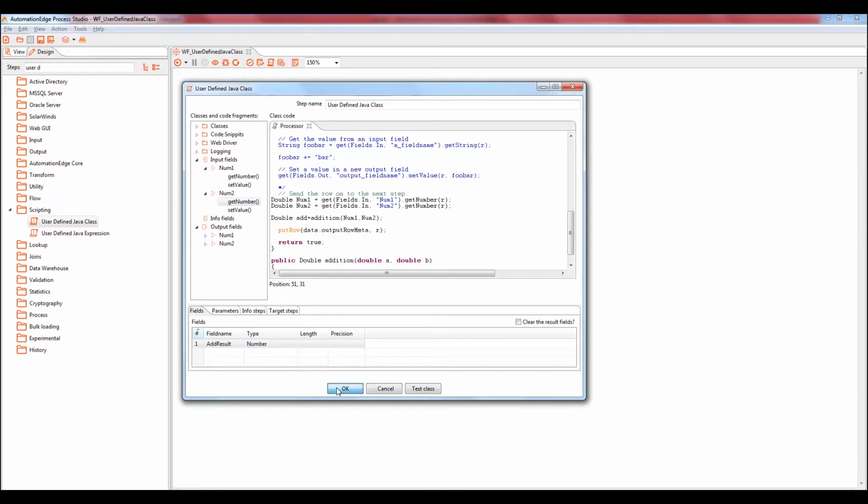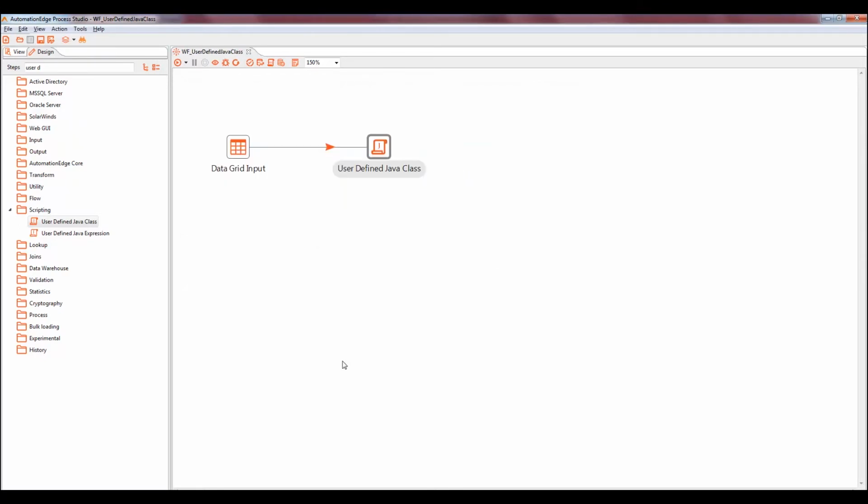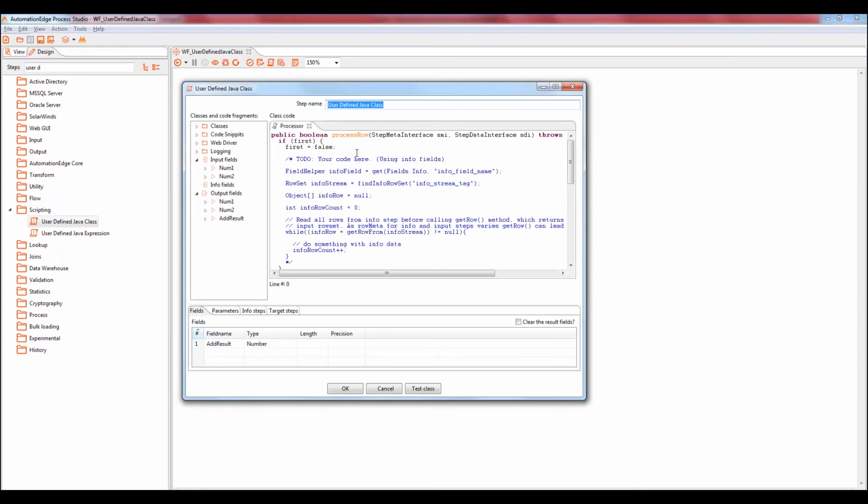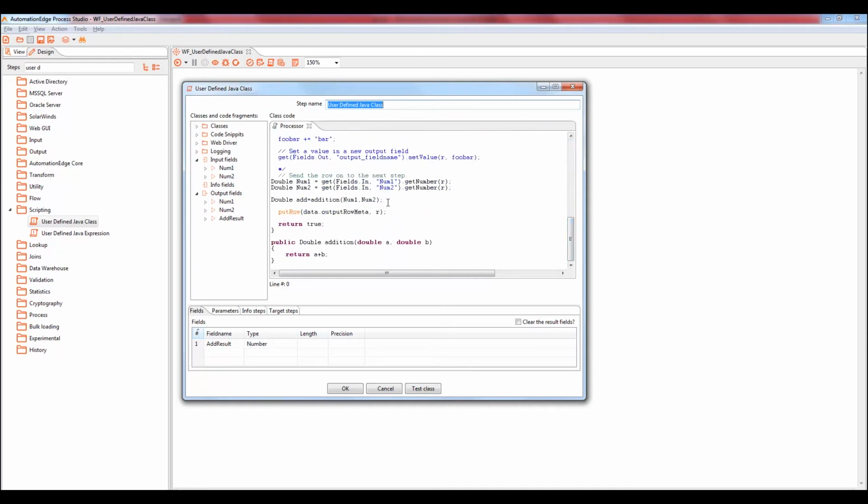Click on OK, save your workflow and again double click on the user-defined Java class step. Now you can notice that our output field add result is available in output fields tab. Scroll down once again. Here we need to set the value to our output field. For that, expand add results and double click on the set value function.